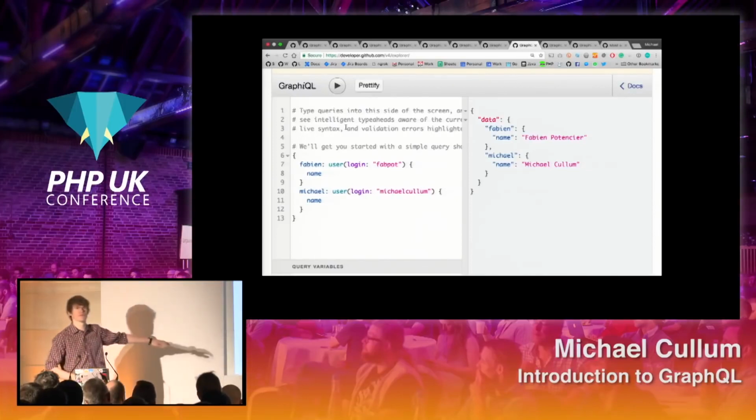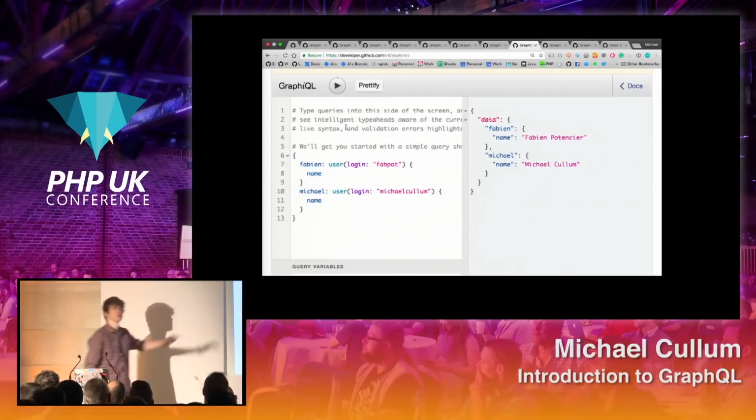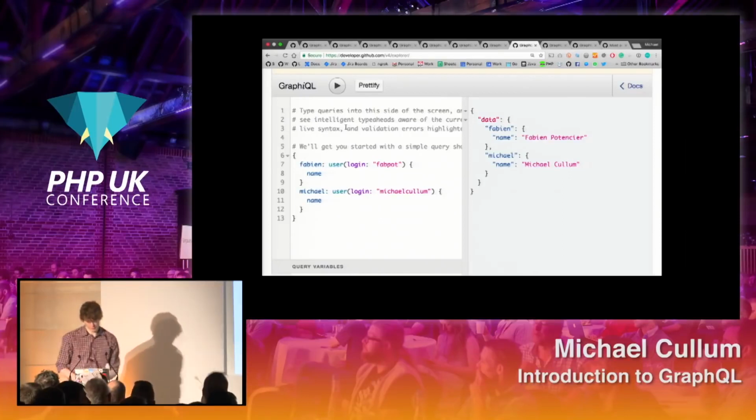Can you see at the bottom of the screen at the back? Does it cut off with heads, or can you see the whole thing? Oh, you've got screens back there. Fantastic.